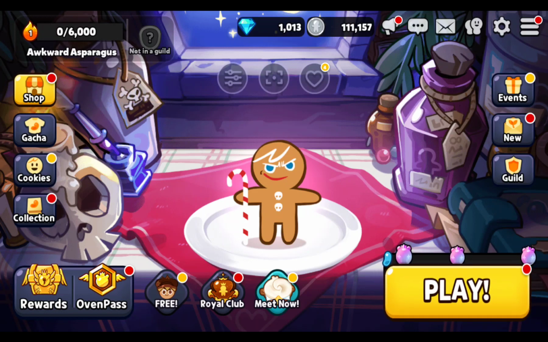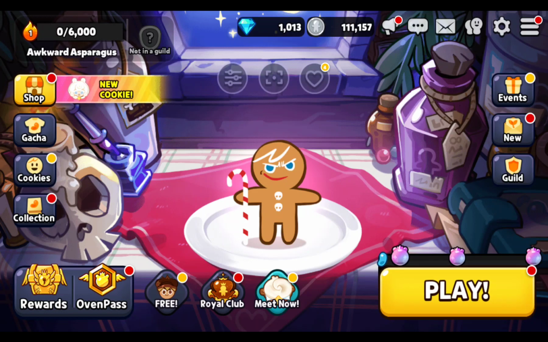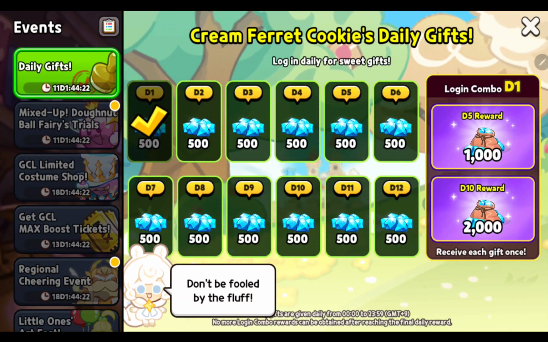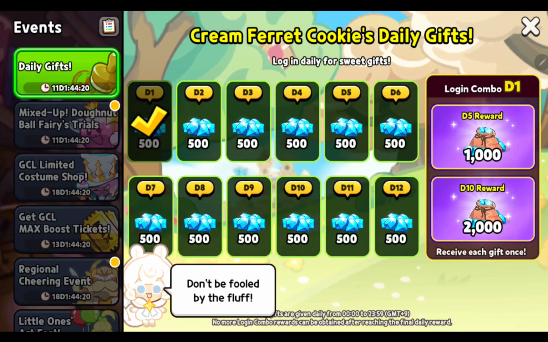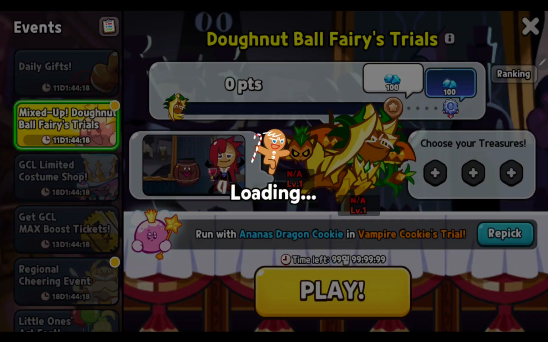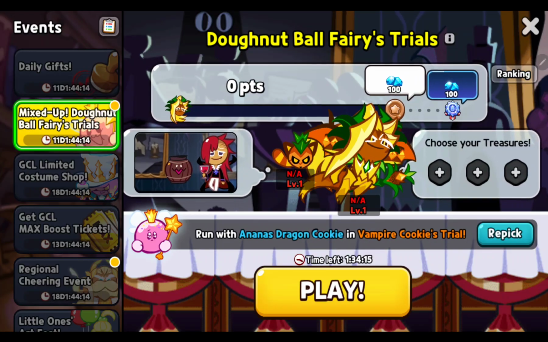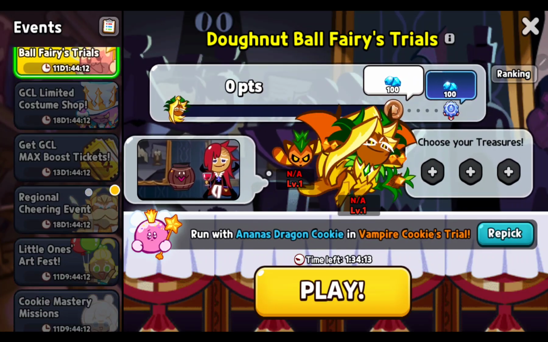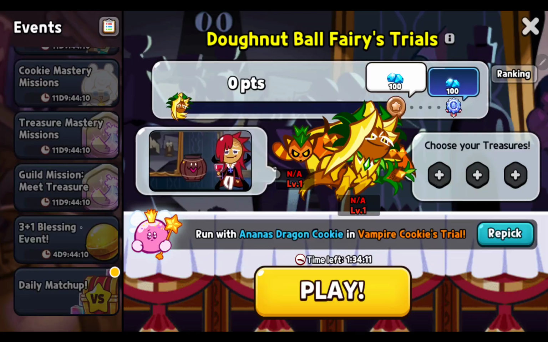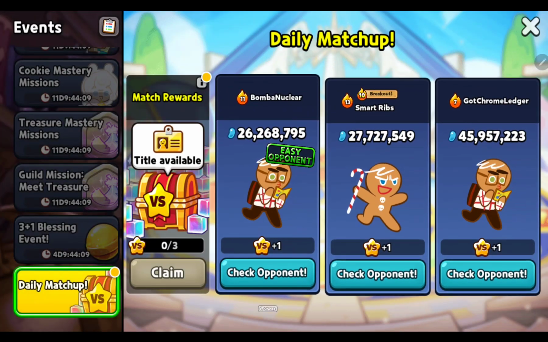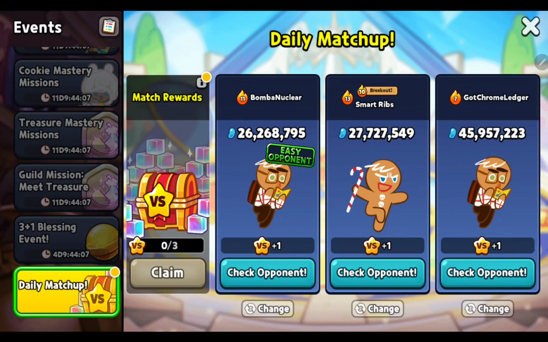Now if you want to check the different events, click to the right side of the screen, the first button, the events, and here you can check the daily gift, the mixed up, dogwood buffer, trail, and others, different events. For example, the daily matchup, you can claim different rewards and others.